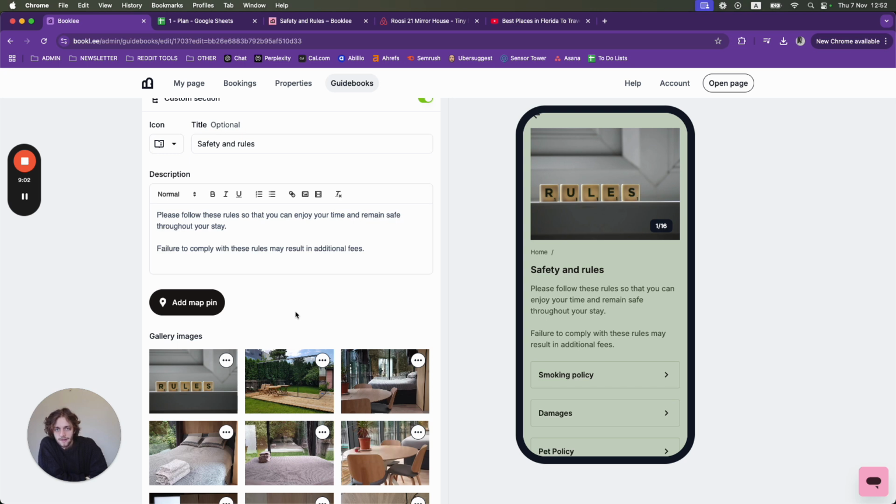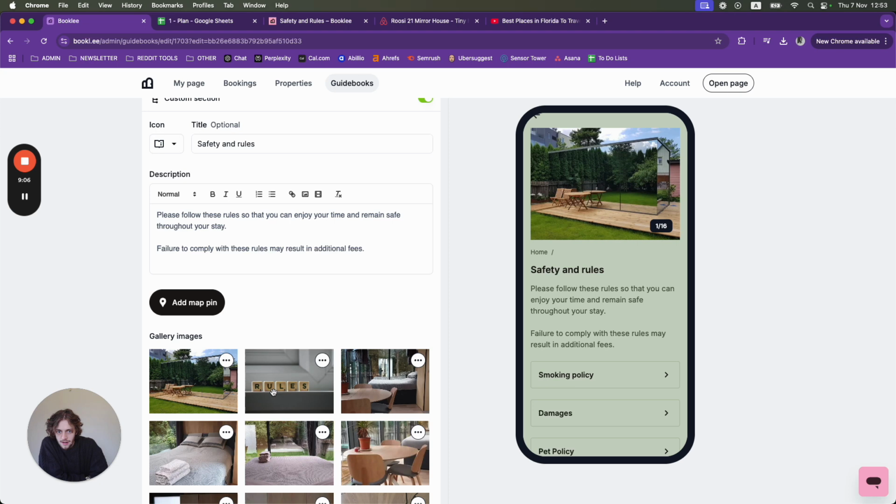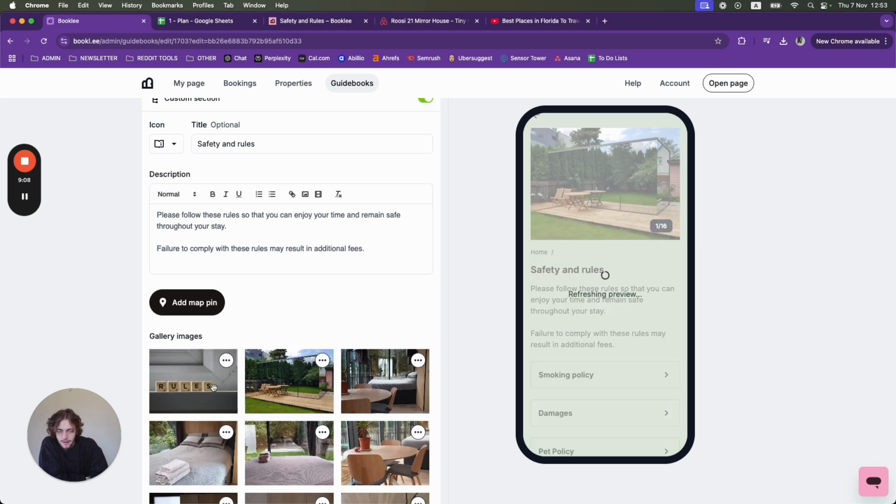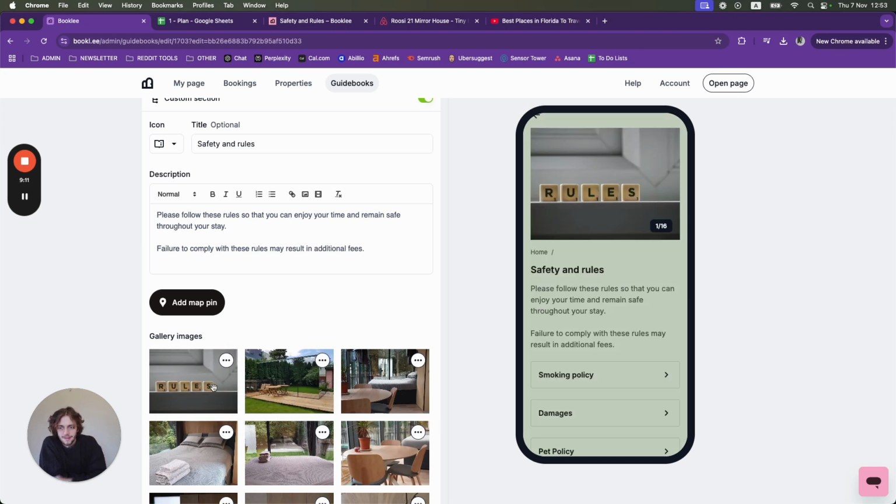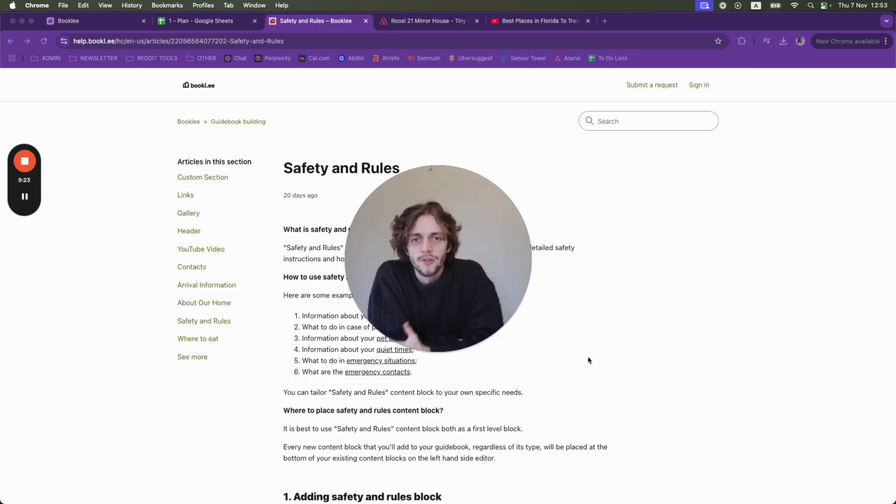And you can obviously always rearrange the order of the images by simply clicking and dragging and dropping the image where you want it to be placed. And the procedure is completely the same for other OTAs, Booking.com, VRBO, and Google. So that is how simple it is to edit your safety and rules content block here on your Booklee digital guidebook.